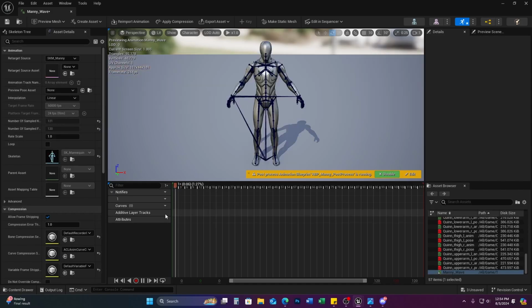I can open the animation up and there's my animation. The animation that I just made, the masterpiece, using Control Rig. And over here we can see how those controls that we keyframe are actually affecting the skeletal system of the character. And that skeletal system is what is then affecting the skin or the mesh of the character.